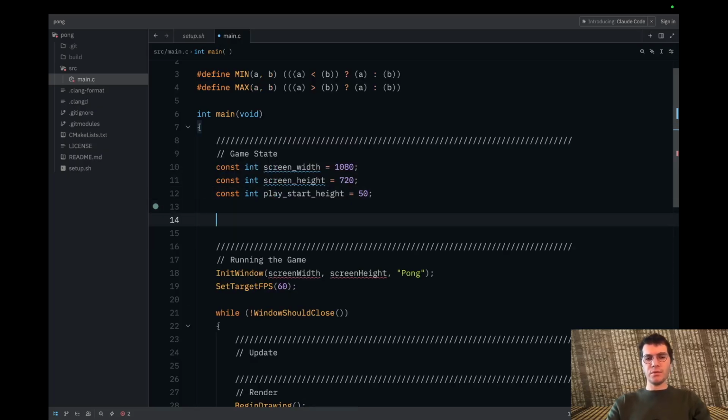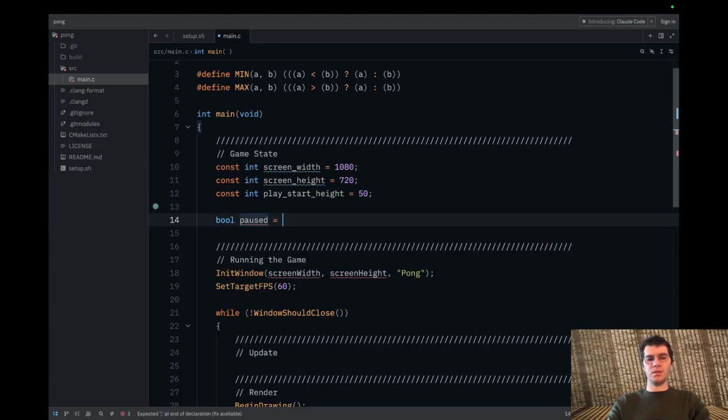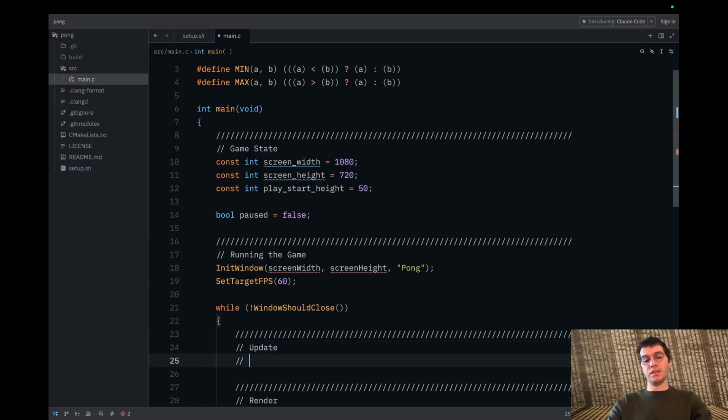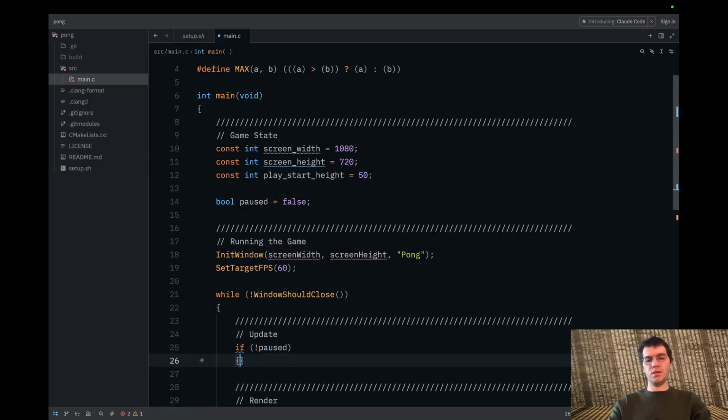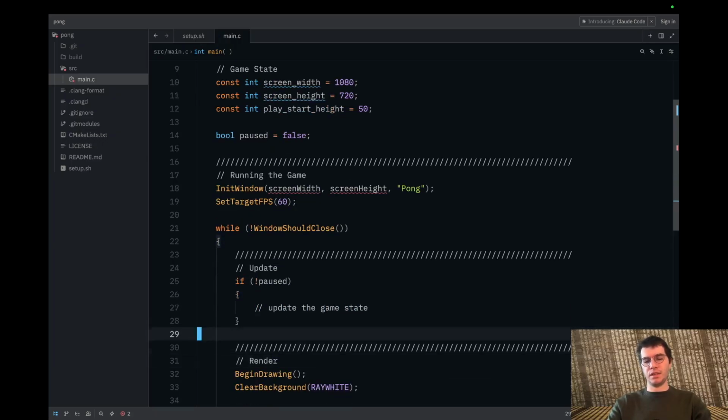So the first thing that we're going to have is this thing called bool paused equal to false. And all this is basically doing is we're going to have something in our update loop where it's basically: if not paused, update the game state, right? Otherwise, we're not going to do anything. We'll just render and keep going.